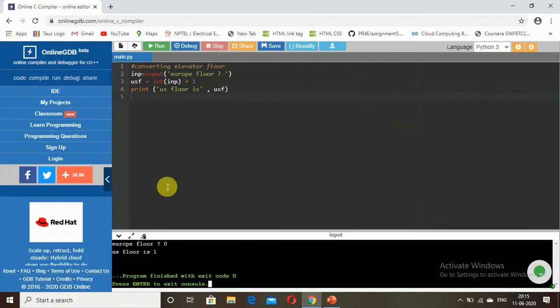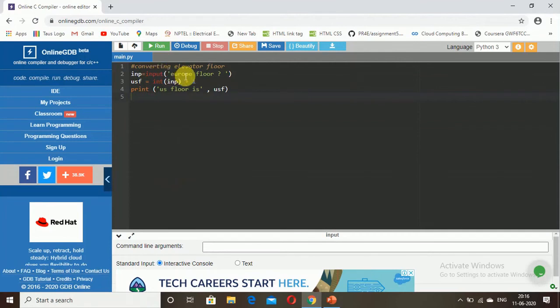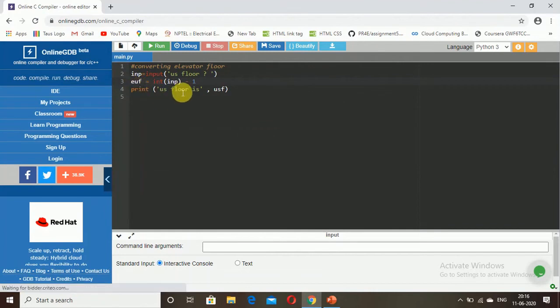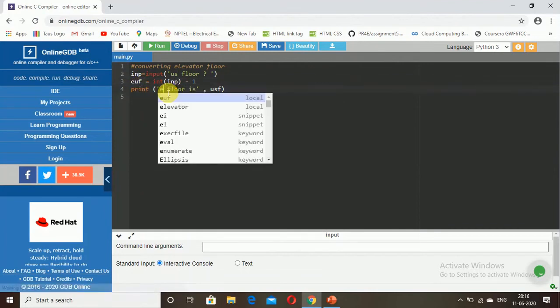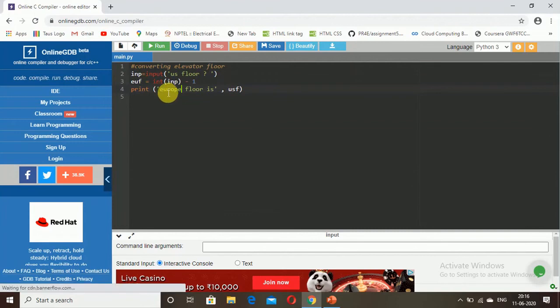If you want to convert from US floor to Europe floor, it is much easier. You want to know the Europe floor, but in the case of US floor, you need to use minus 1 over here, right? And this should be the Europe floor, EUF. I want to keep US floor minus 1, and you want to print "Europe floor is" EUF, right? So now let's run this.